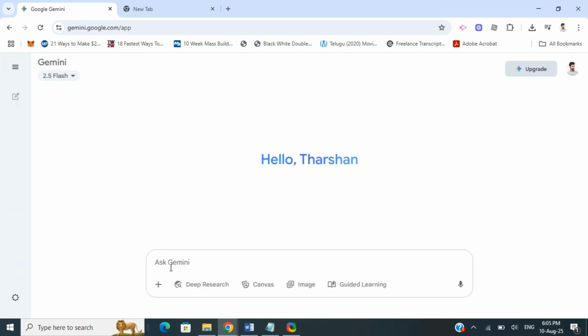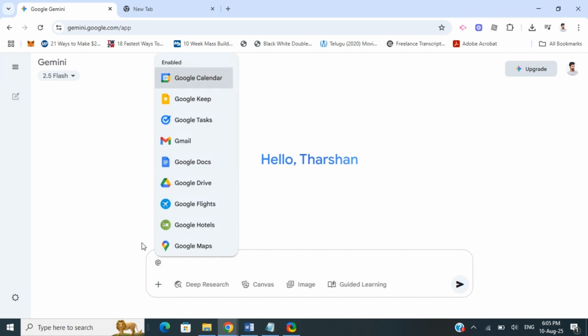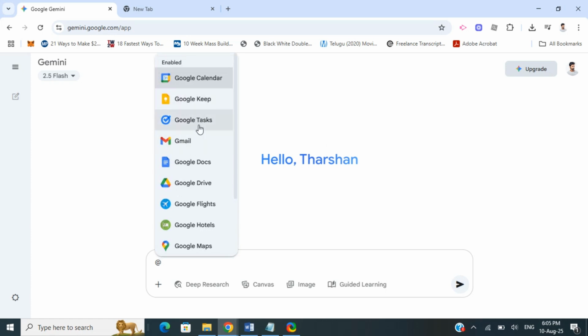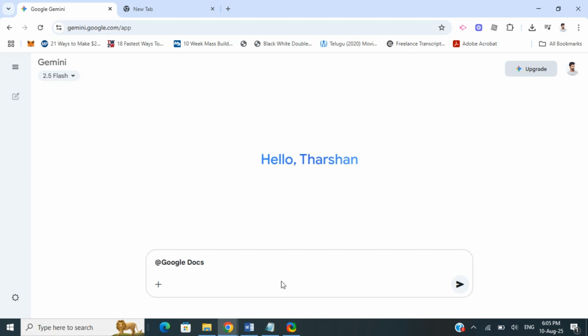It's now been connected. Alternatively, what you can do in the chat box on your Gemini, you can type in @. When you type in @, you will see all the services that have been enabled or connected here. So for example, whether you want something from Google Sheets or Docs, like Google Docs, you can select Google Docs and then ask any questions.